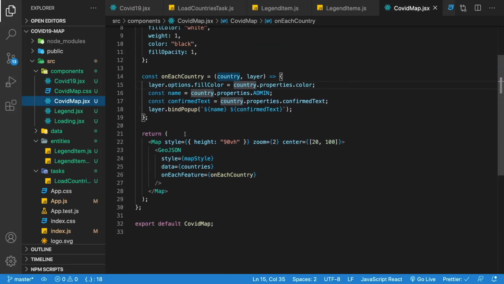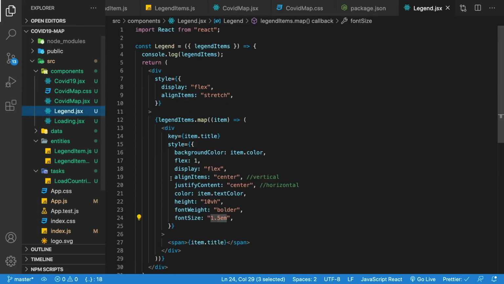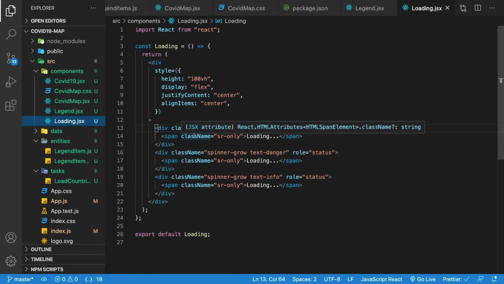At most, we have our on each country, which is on each feature, and all it's doing is setting properties. It's not doing any computations or anything. Then we have our legend, pretty small too. There's a lot of HTML for flexbox, but there's no logic inside here. All we do is ask each legend item for its title and its text color, and not much beyond that. Our loading is actually really simple too.